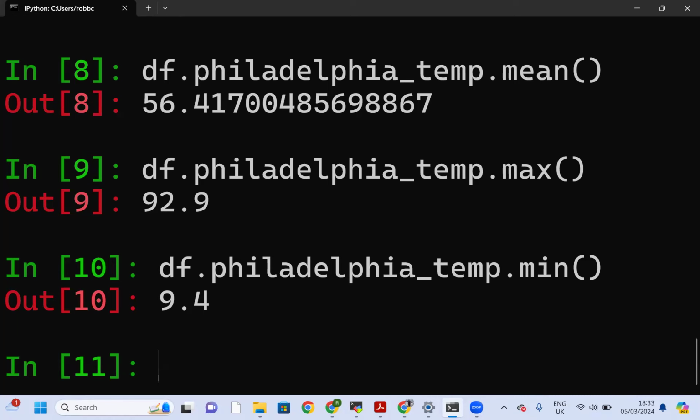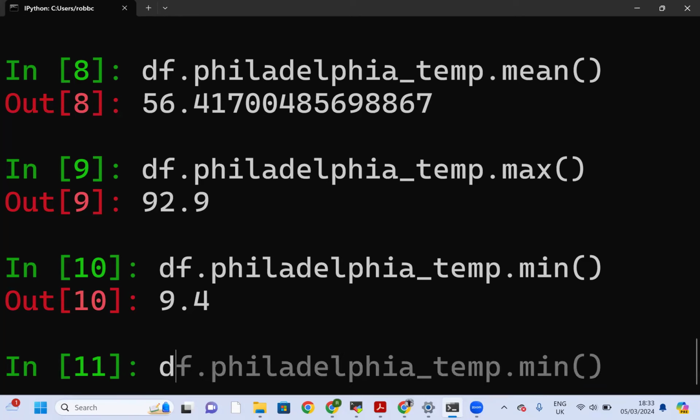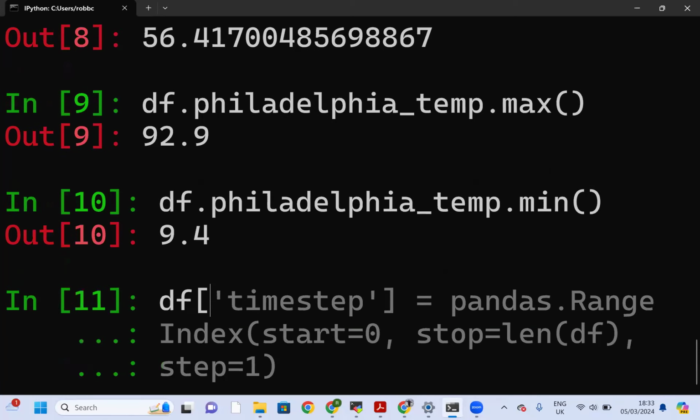Patrick already taught us how to make a column like this, and I will refresh your memory if you don't recall. First, we're going to call the column, though we haven't made it yet. That's going to be df, open bracket, quotation mark, then time step, all one word. So time step, TIMESTEP.